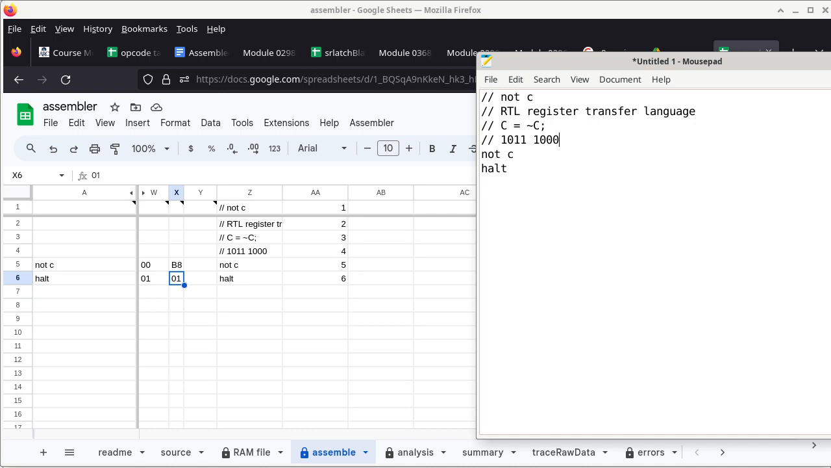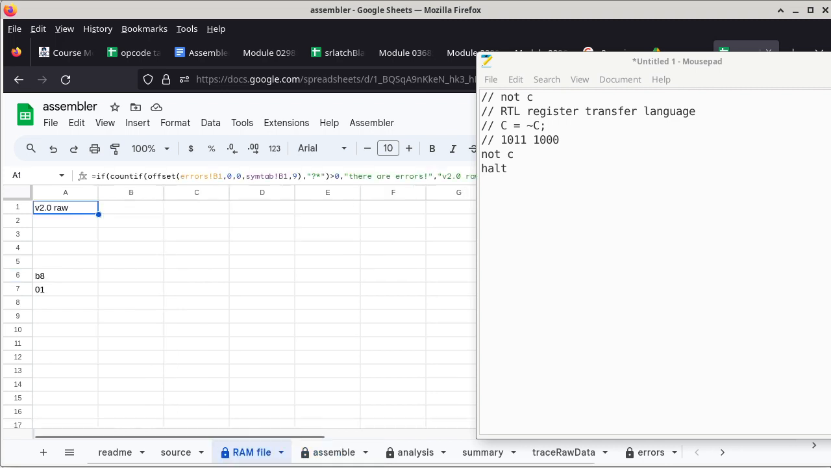All right, so now that the assembler has assembled the program, what do we do next? There's a tab here called RAM file. So you click on that one, okay? It has some really kind of awkward looking content, especially on the first line. The first row should say V2.0 raw. If it doesn't say that, that means there's some kind of error in your program. You should fix it first.